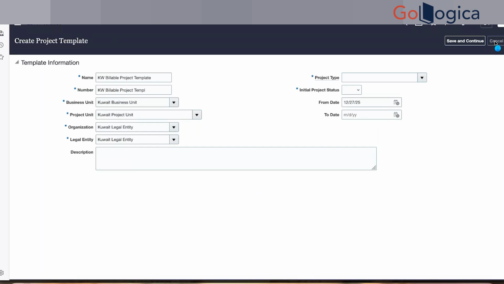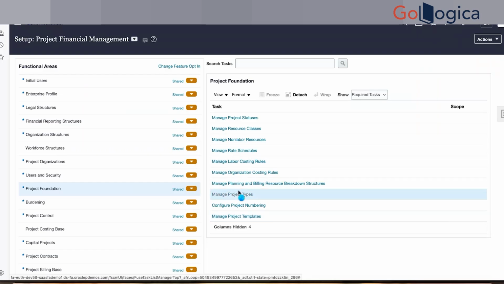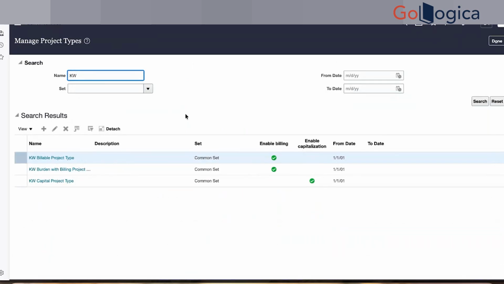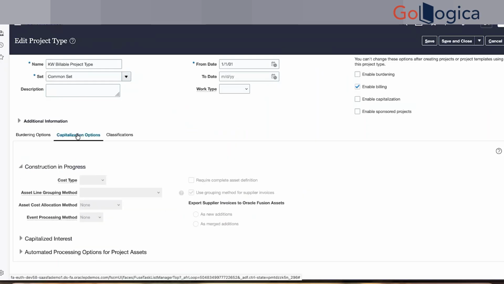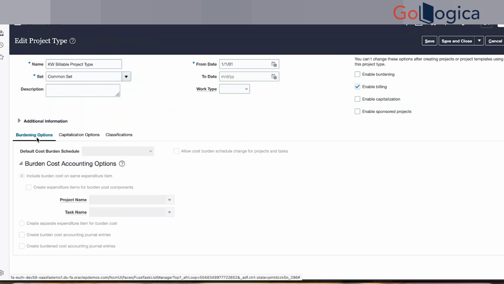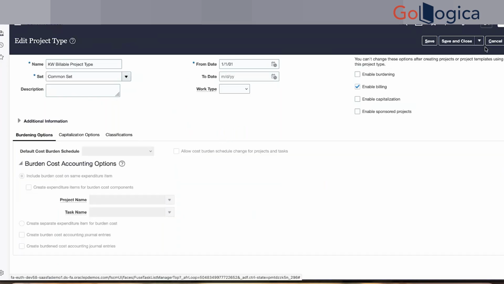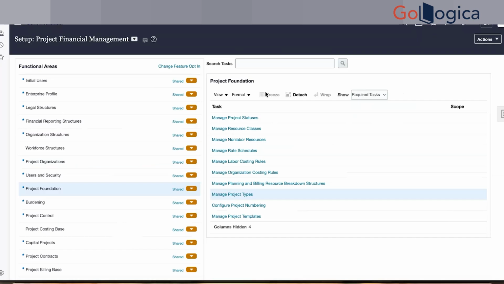Project type. It should show all the project types, right? This is strange. Let me check the project type configuration. Or you have to put a from date at the top level. It has been given 1/1/2001, right? No, not here, I think. Sometimes it happens. Let me check what could be the reason. I see everything.